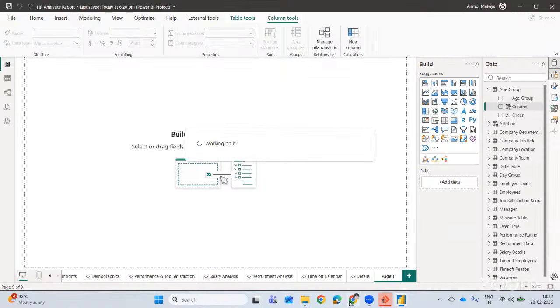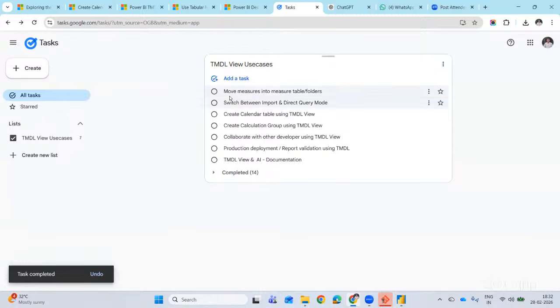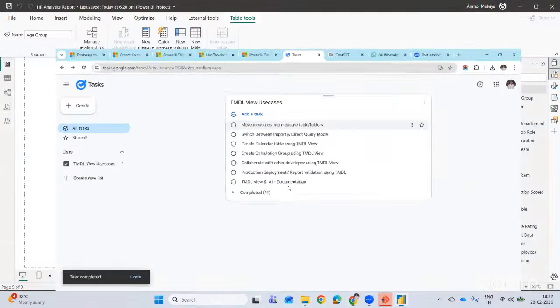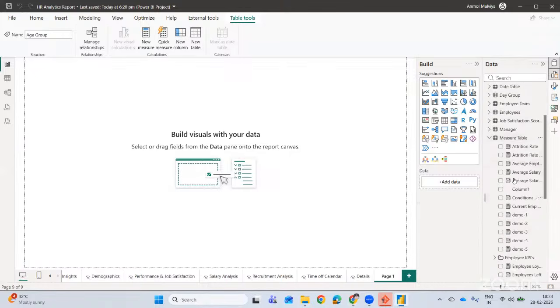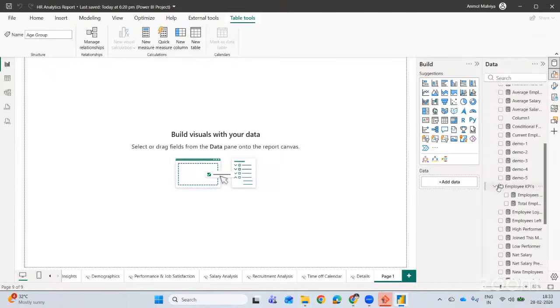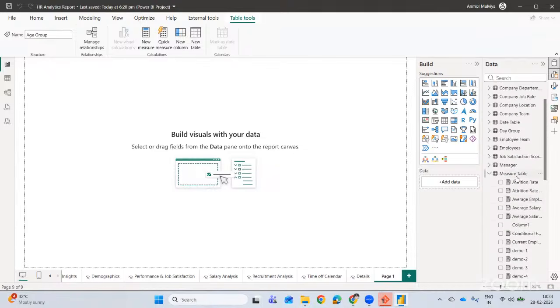This is very helpful when you have to create the same kind of logic or the same kind of measure in your data model. Now, the next thing is you can move your measures into a measure table or folder. This is again one of our best practices which we follow. Right now you see I already have a measure table, and within that I already have a folder available.